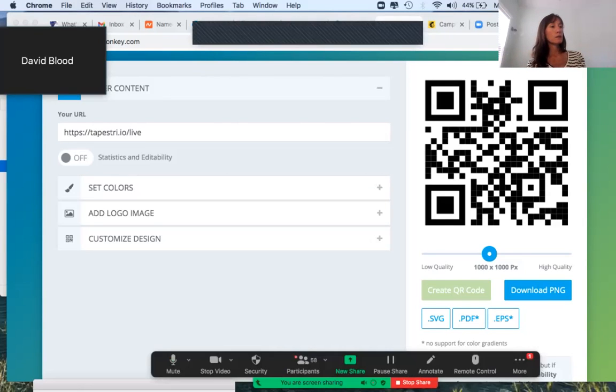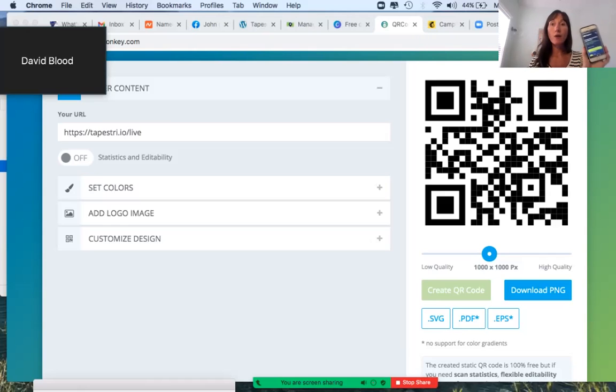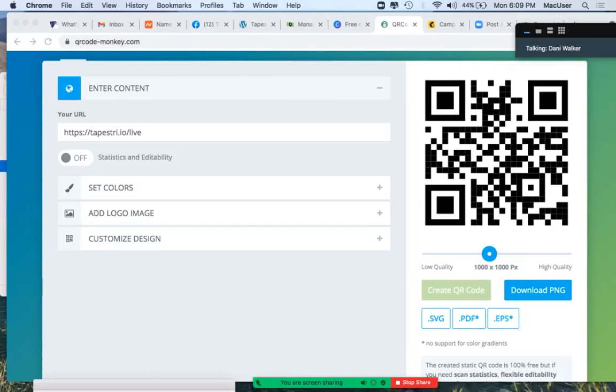My Chrome browser wants to take me to, sorry, it took me right to tapestry.io/live. So now I've tested it. I know it's working. All I did was open up my photo app, just like if I was going to take a picture of my grandson on my phone, and then I just pointed my phone like I was taking a photo of the QR code, and it opened up in my browser on my phone right to where I want it to go. So it's tested and true and working.